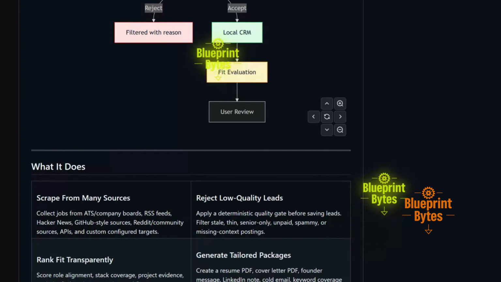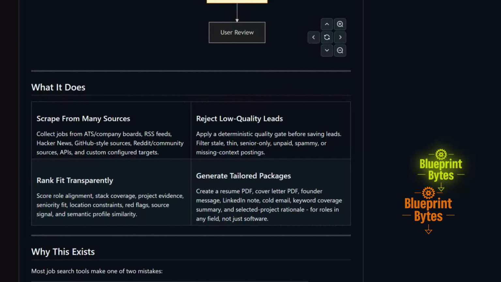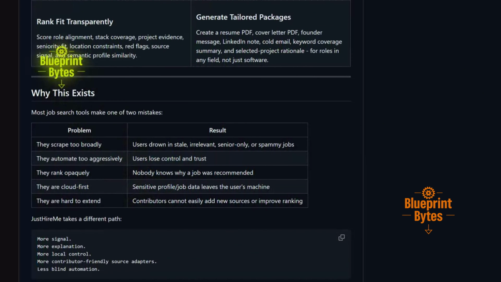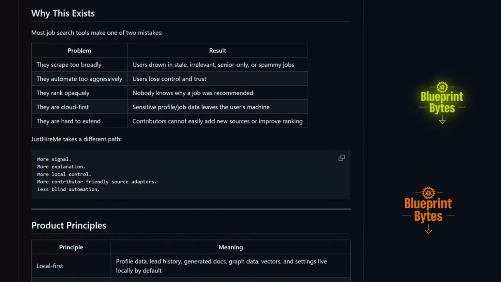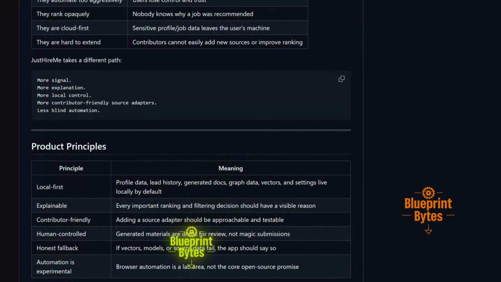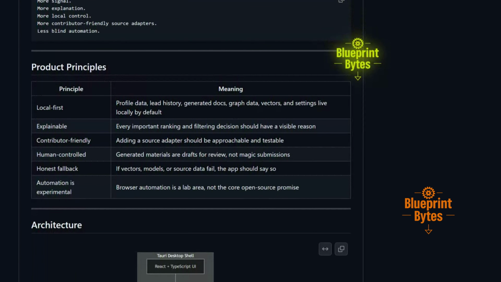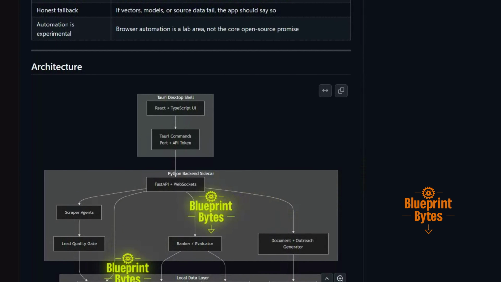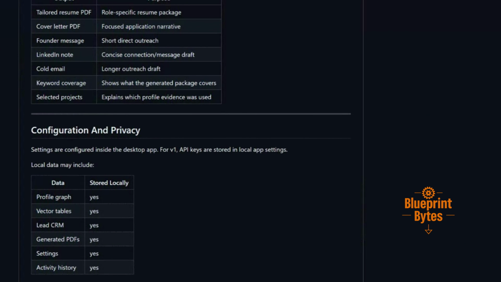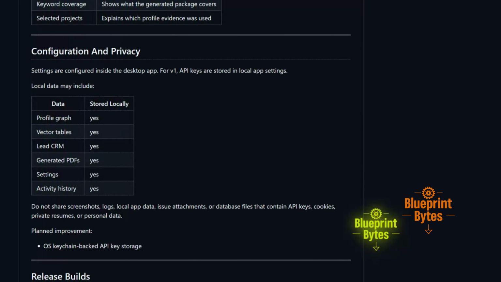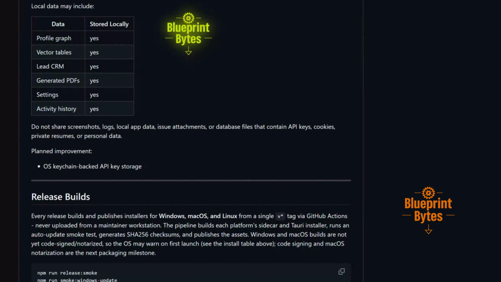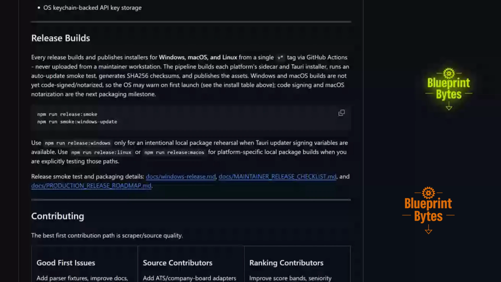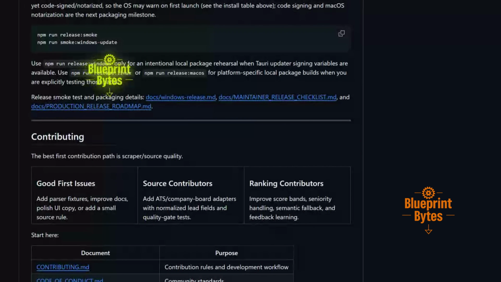Designed for privacy-conscious professionals, developers, and active job seekers, JustHireMe combines AI-powered career assistance with complete local data ownership. Its transparent matching algorithms, local-first architecture, customizable document generation, and flexible AI integrations make it a compelling open-source alternative to traditional job boards and cloud-based career management platforms.